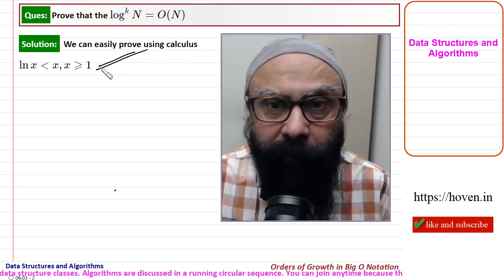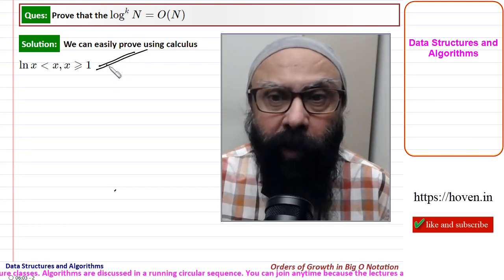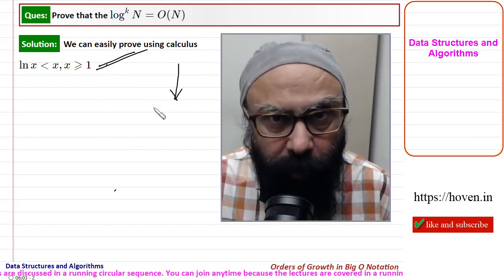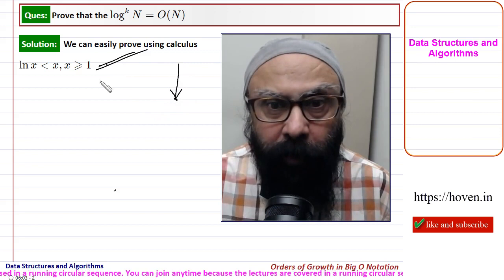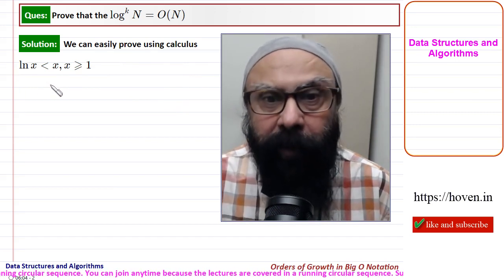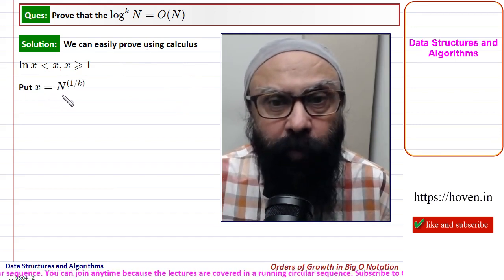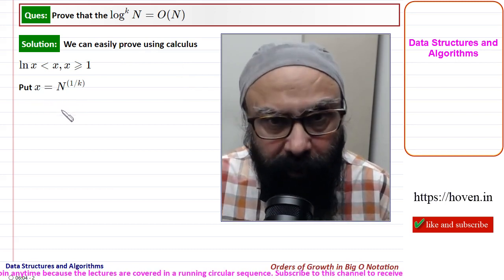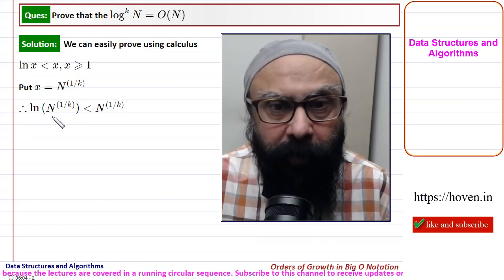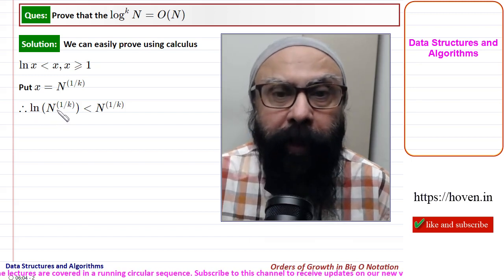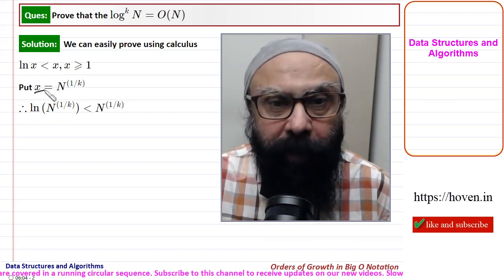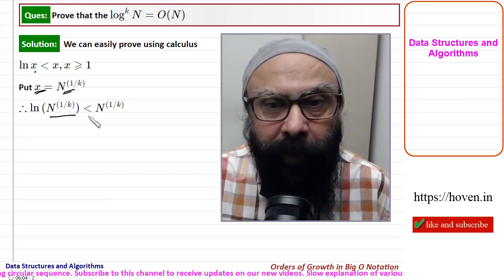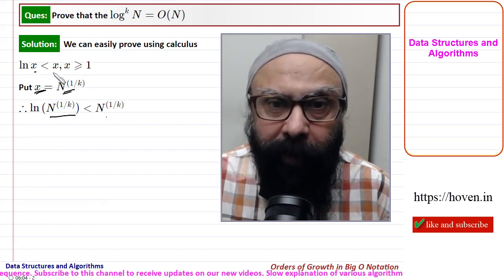The details of this proof I have listed on the blog page that you can see in the description of this video. So now, if we know this fact is correct, then let us put x equal to n to the power 1 by k. This is the trick involved in this case. When you do this, you will get log natural of n to the power 1 by k, less than n to the power 1 by k.